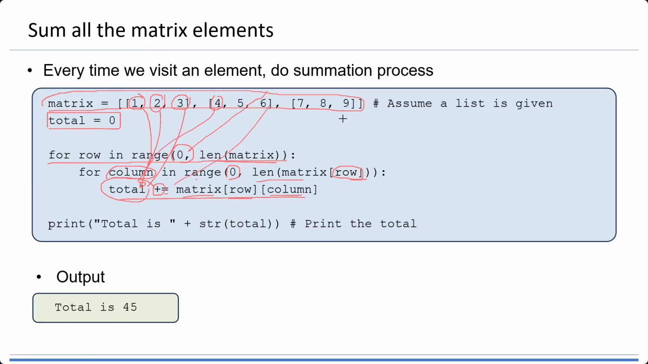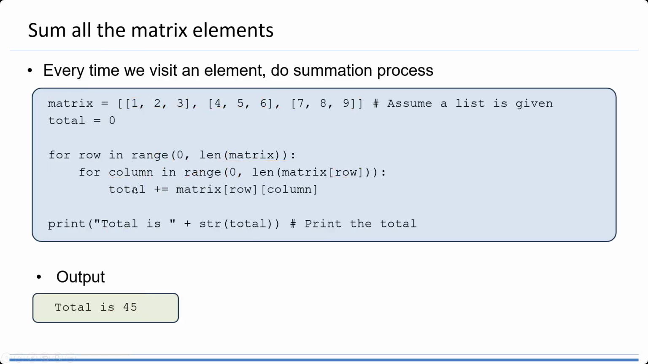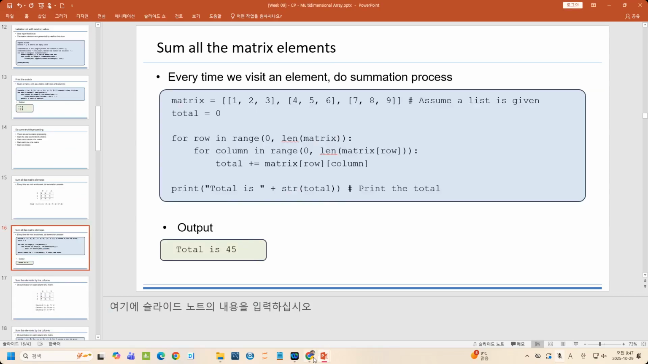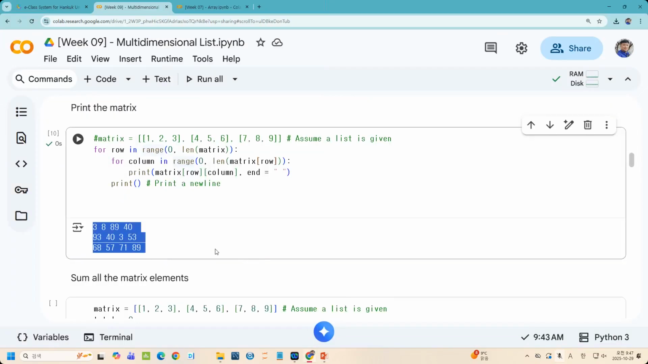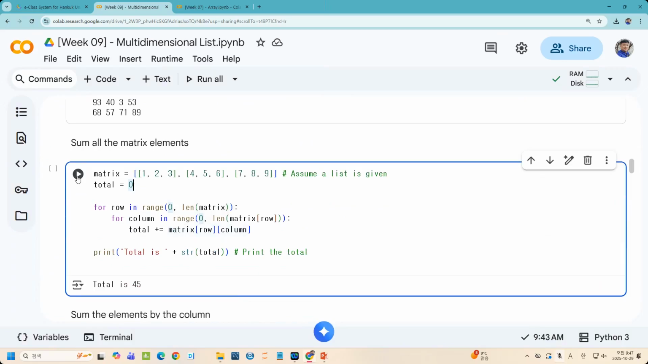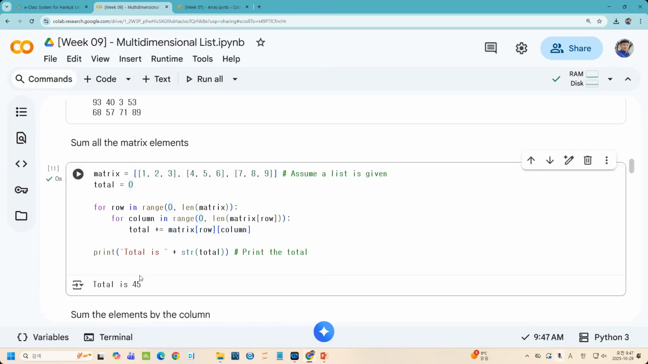When we access this data, plus, plus, plus. And when we finish until all the numbers, we can get the total. So we can print the total is 45. The total is 45.